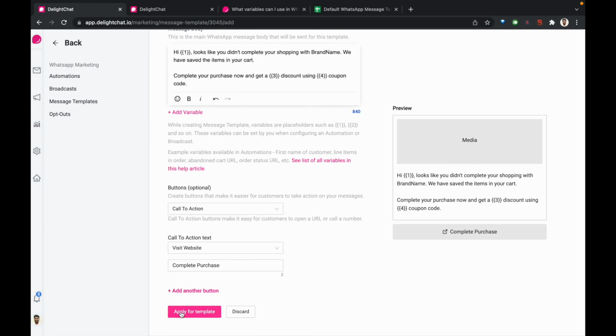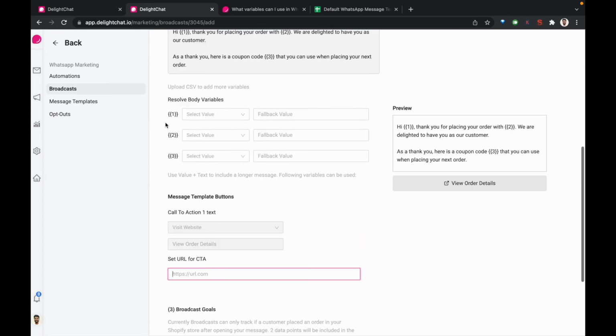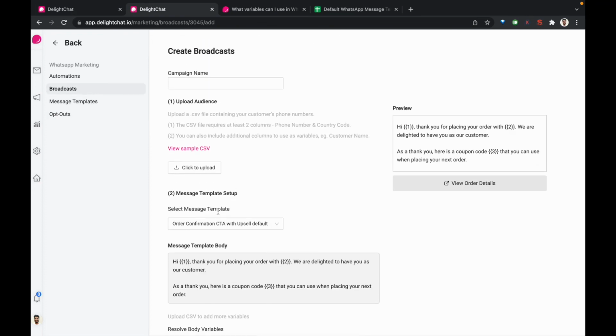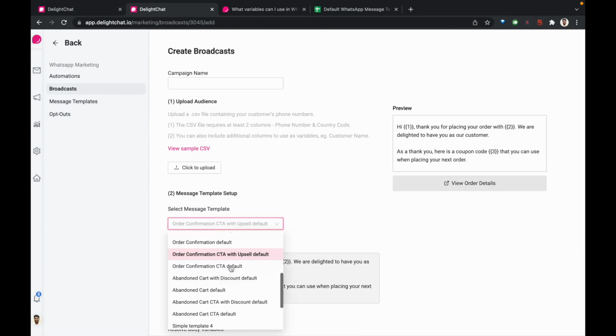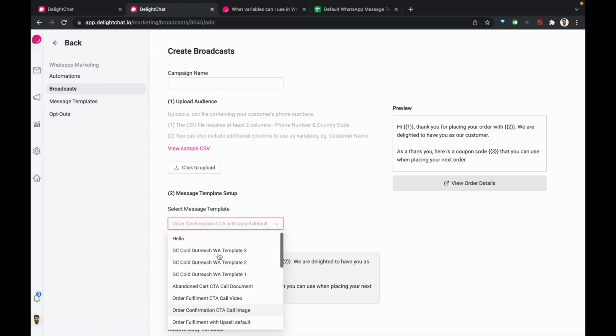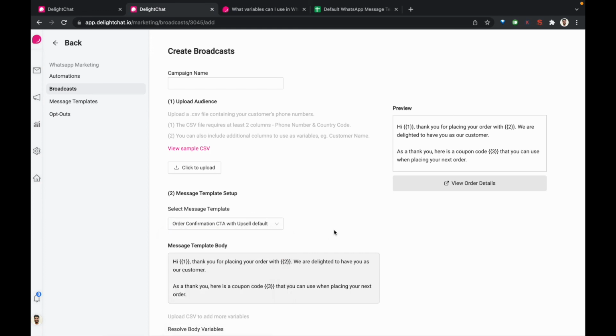And finally, you click on apply for message template, and once the template is approved, it will show up in your automations and broadcasts under the select message template list, and you can just use the template for any of your campaigns. So that's how you create a new message template with DelightChat.